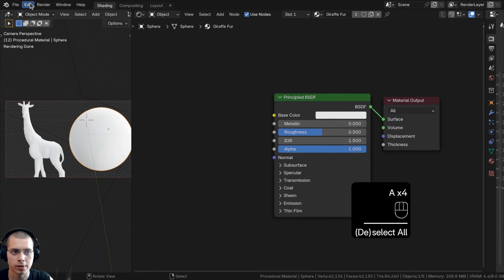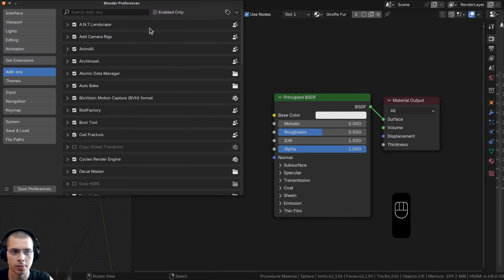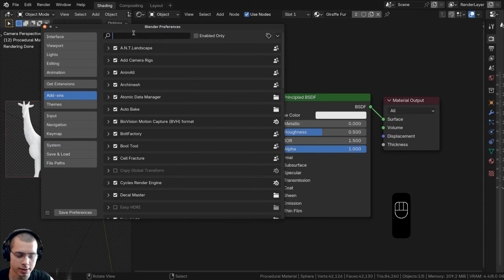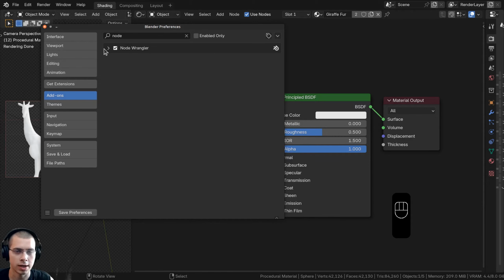I'll also be using the Node Wrangler add-on in the video. If you don't have the Node Wrangler enabled, you can click on Edit, go to the Preferences, and if you go to the Add-ons tab, you can search for Node and just enable the Node Wrangler add-on, and I'll show you how to use it in the video.